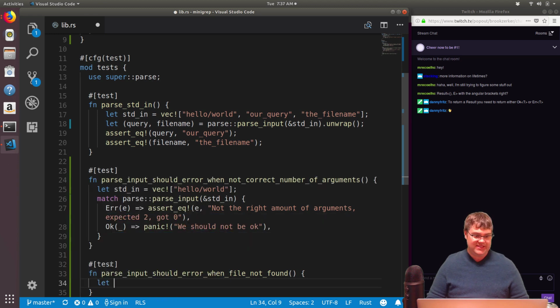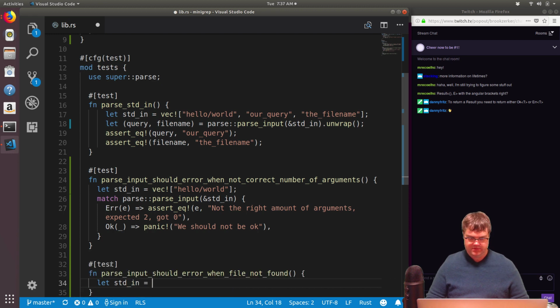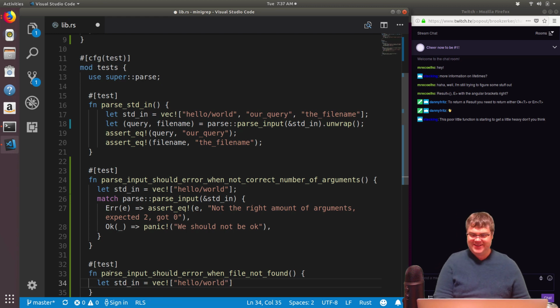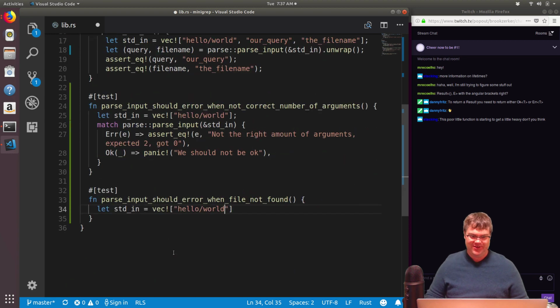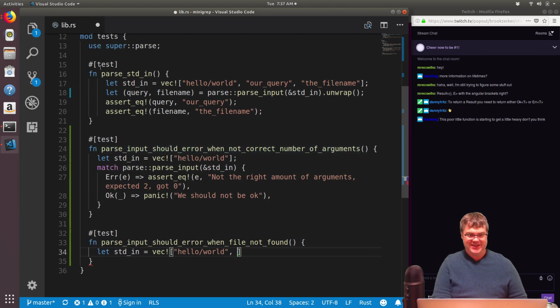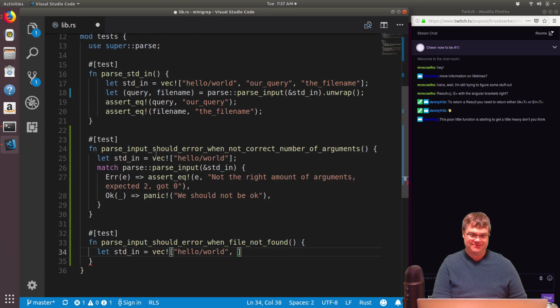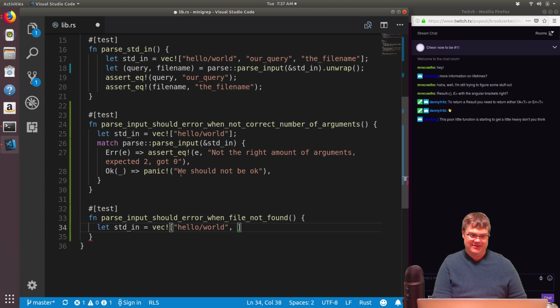Okay, so we'll do the same exact thing, that's standard in, Vec, and the first one doesn't really matter, it's hello world. This poor little function's starting to get a little heavy, don't you think? Yeah, well, I also enjoy doing this test-driven development. It is getting a little bit heavy. It's getting more real world-ish. And I know I'm sort of deviating from the book in this case, but I also want to practice doing actual test-driven development in Rust. Sort of get the cadence of that. Get what it feels like.